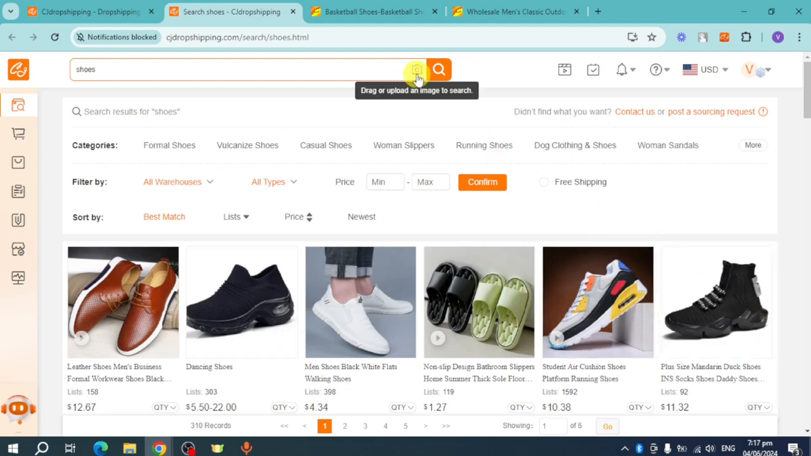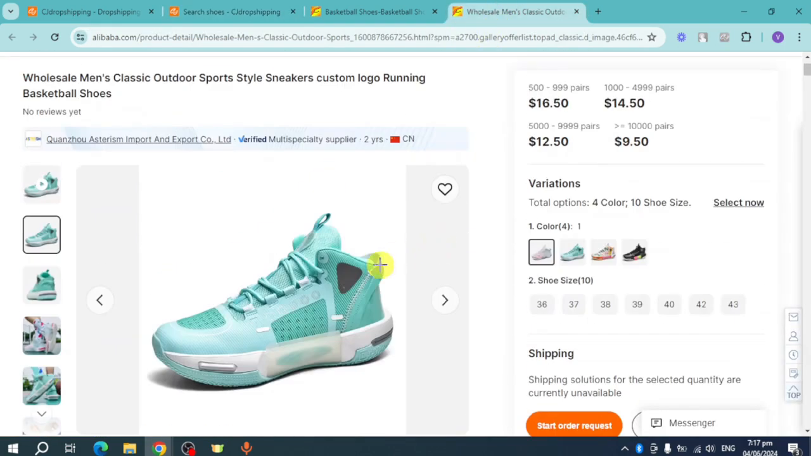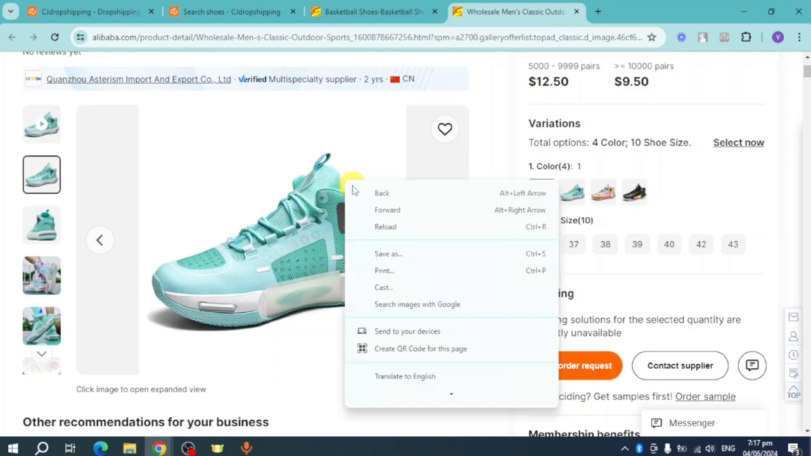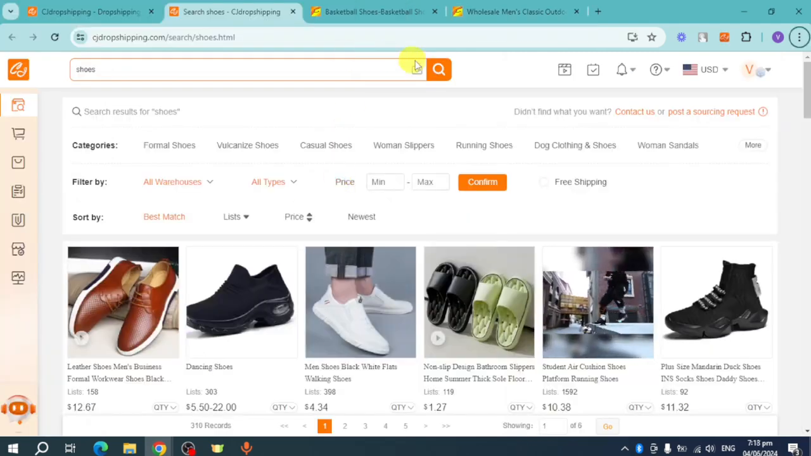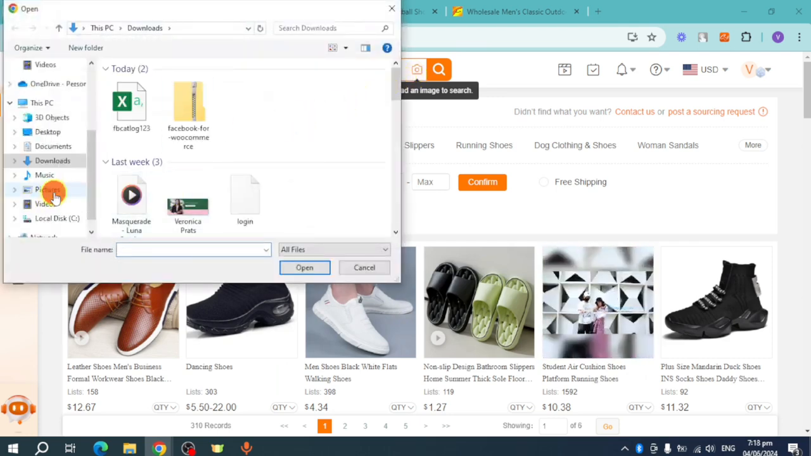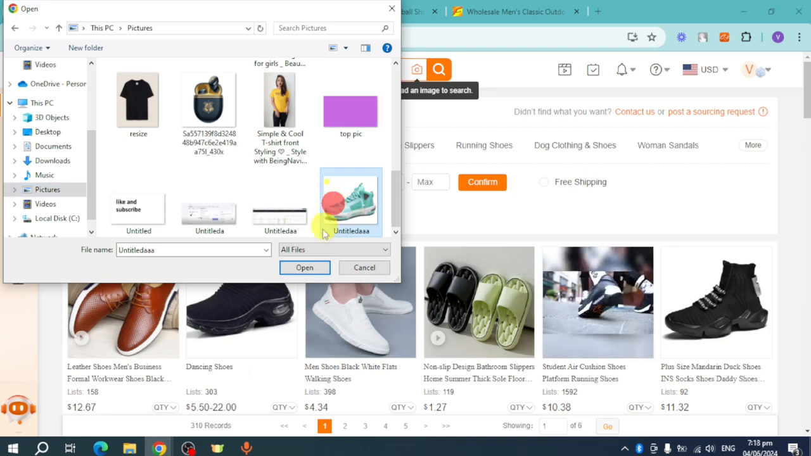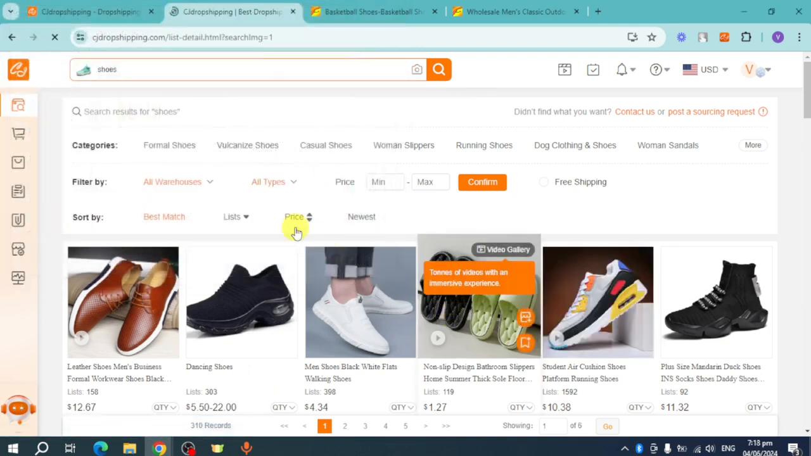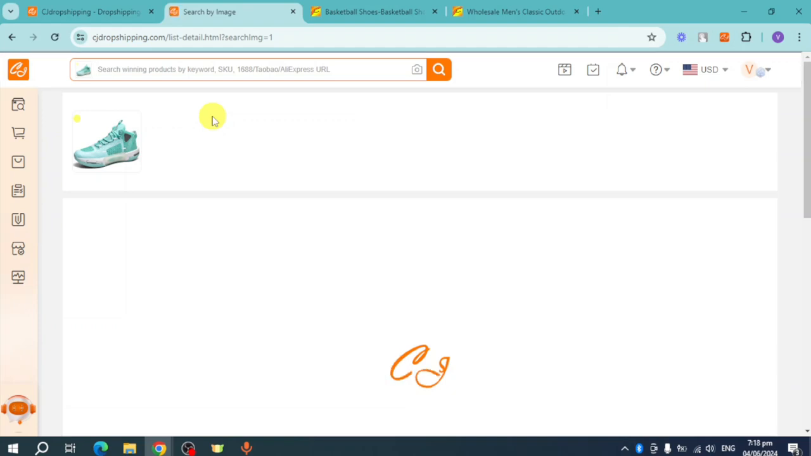So you can also use images in order to search for it. So for example, in this case, we have this image. So let's try to actually save this. So let's save this image right here. Now from in here, just click on this right here in order to search for that particular product in here. Now here's that product. Here it is. Click on open, and then you should be able to search in here for that particular product on your CJ.